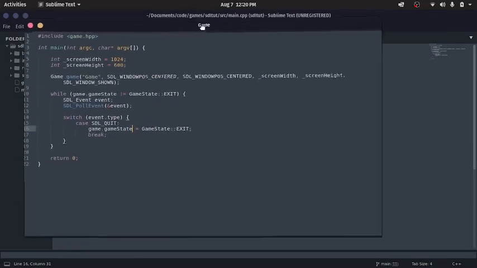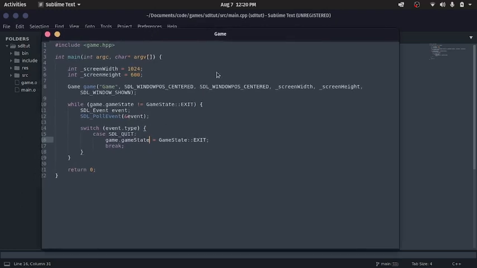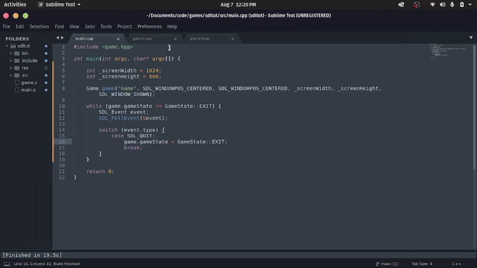Yay, we got our window, woohoo! So we got our basic window, which is not refreshing, which is not drawing anything on the screen, which is not drawing a frog on the screen, which is why I'm sad right now. So let's go ahead and put something on the screen.